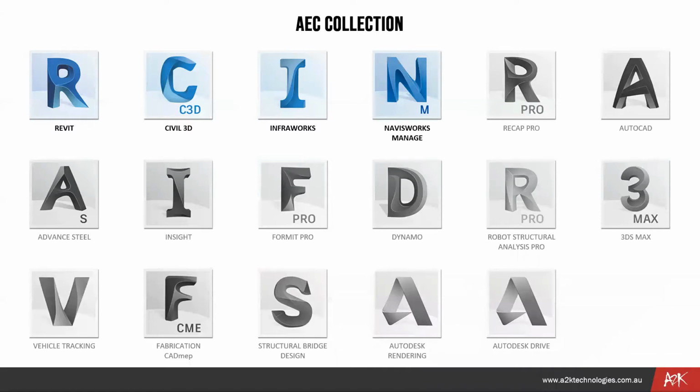Now, you're probably well aware that inside an AEC collection, there is a whole range of products. Understandably, some of these products are there for legacy reasons. Other products are more primarily focused for your day-to-day work. And for the purpose of this presentation, we're going to focus on just a handful of the more common products that we come across that people are using from the AEC collection.